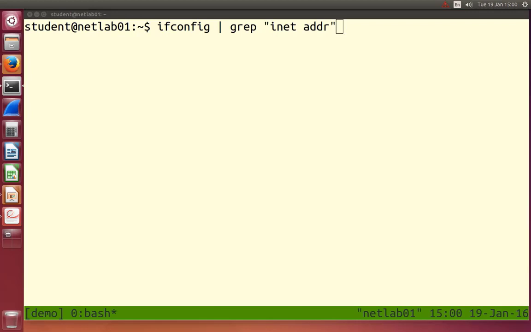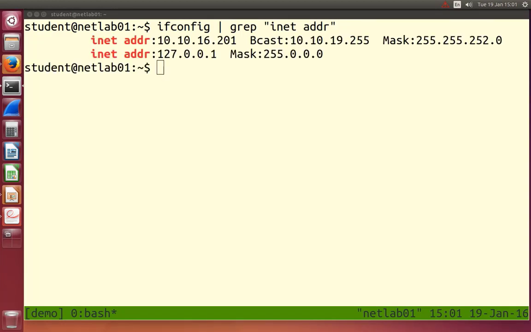The way to combine the two commands is this vertical bar, which is shift, not backspace, what's that? Backslash is the key. Shift backslash. This is called the pipe character. It means take the output of the first command and use it as input to the next. And it returns all lines which were output from ifconfig which match inet addr. And we see two there.